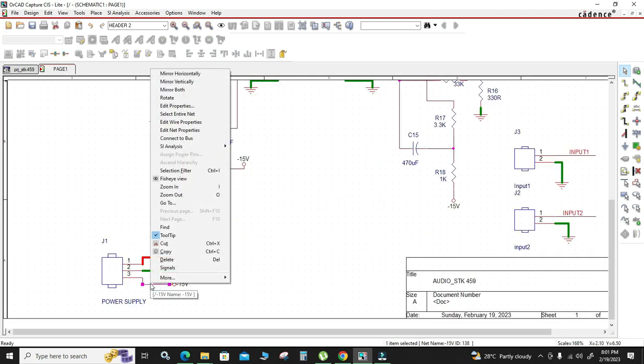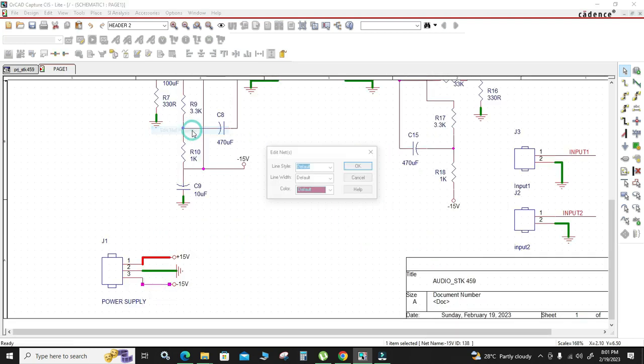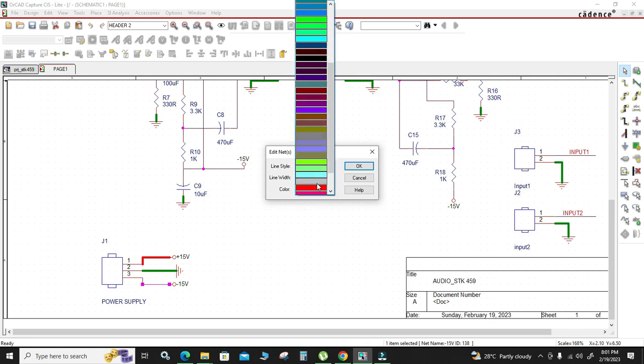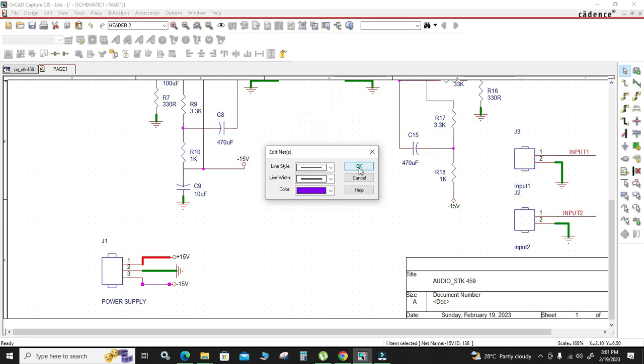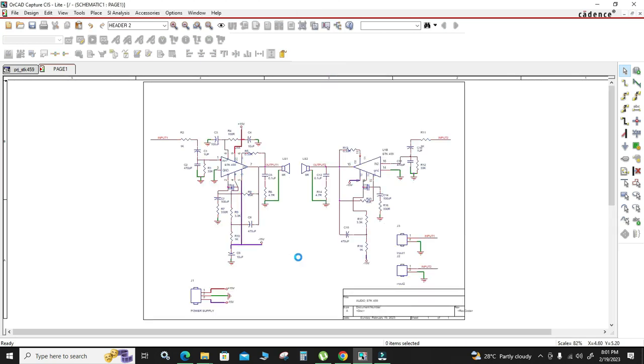Then next is edit net properties again. Again we do it. If we want any other line style, we can choose dotted, centered, chained, etc. And that was blue, or violet. Okay. Beautifully, we can easily see and understand where the power comes in.